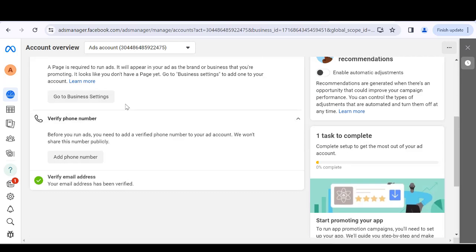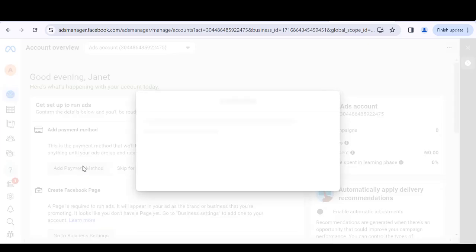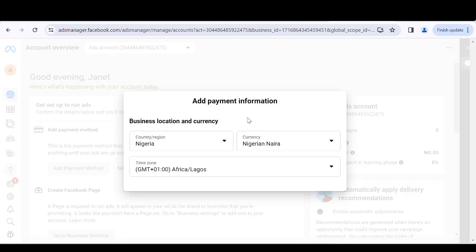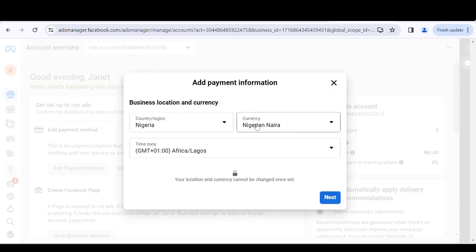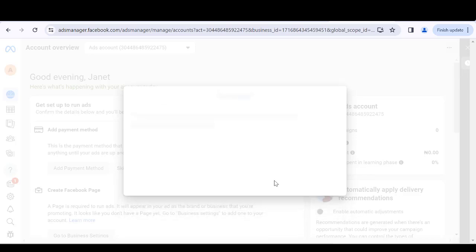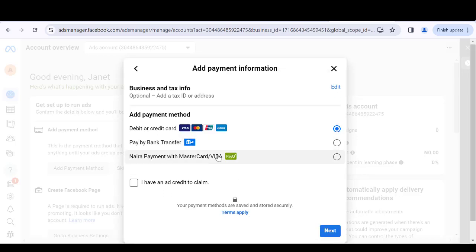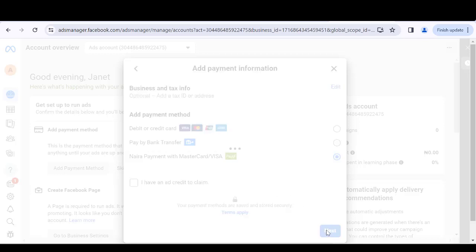But if you go ahead and set it up, you click on it like this. Let's see what this will show, so you see what I'm telling you. You can see now. I'll click on next. You can see Nigeria Naira, West Lagos. Click on next. So you can see the PayU. Sometimes it doesn't come. You can see where it says pay by bank transfer, but this PayU is the most effective one. You click on it and you click on next.